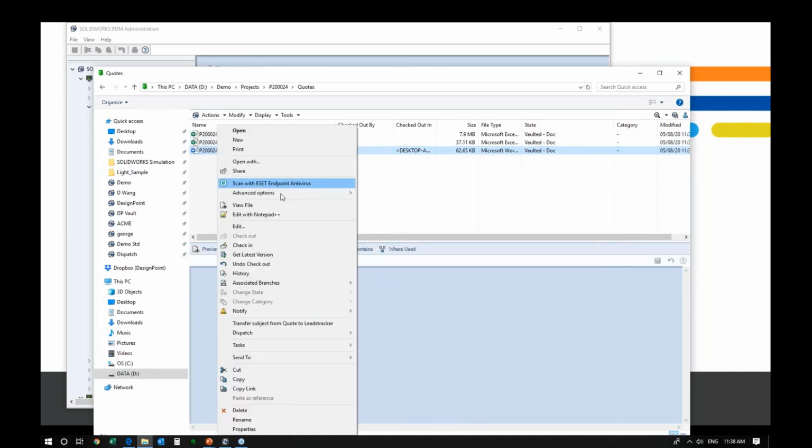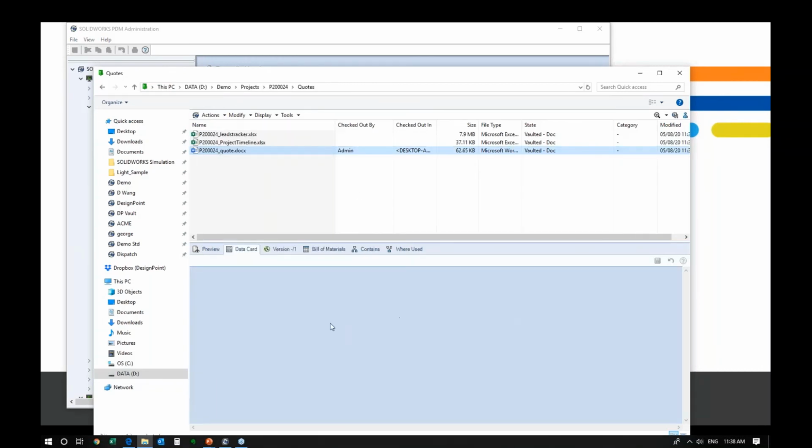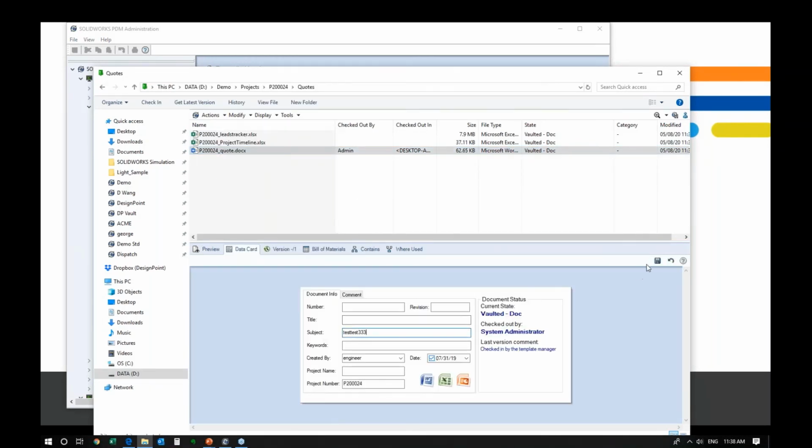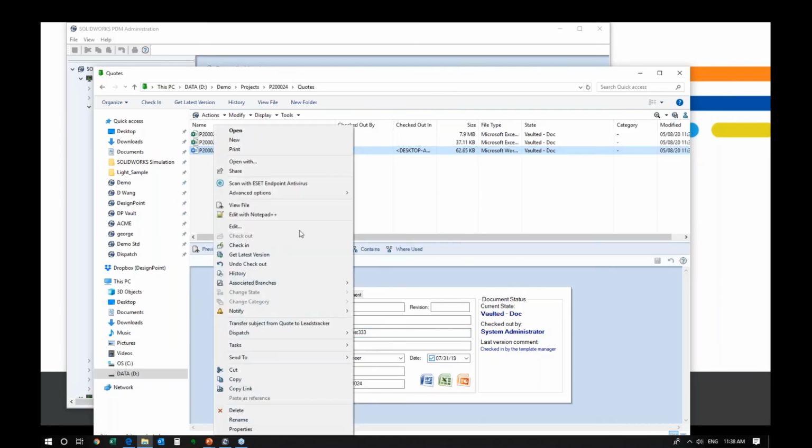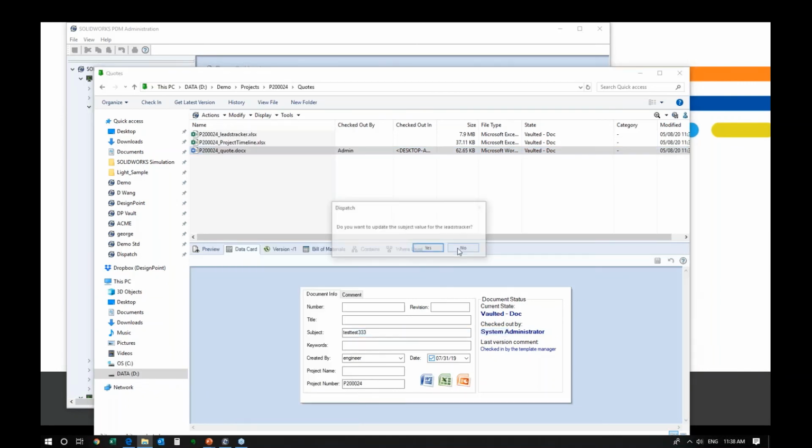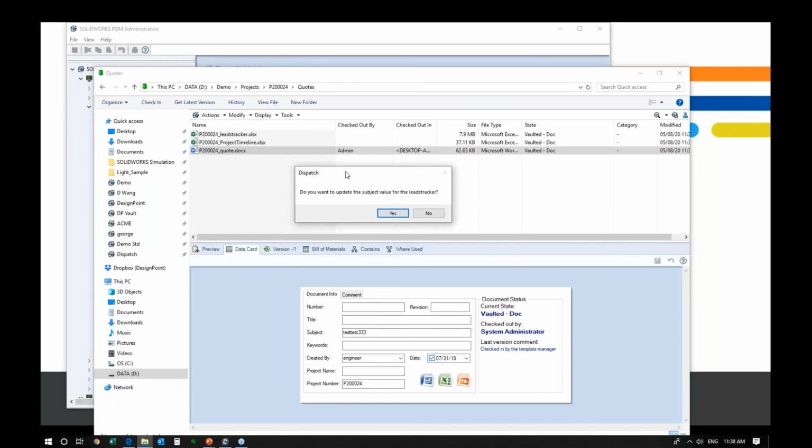So we're going to go ahead and right click on the quote again. We're going to go ahead and change the value. We're going to say 323. Right click on the quote file, dispatch update. And you can see here we have the yes or no message box that pops up. Do you want to update the subject value? We're going to say no. Okay, so it should not have updated lead tracker.